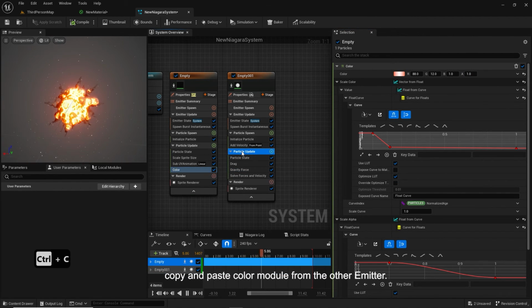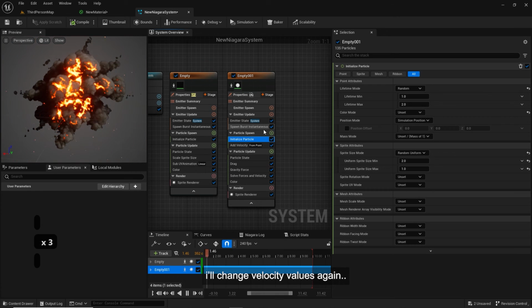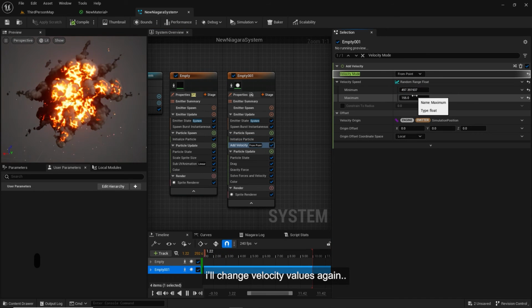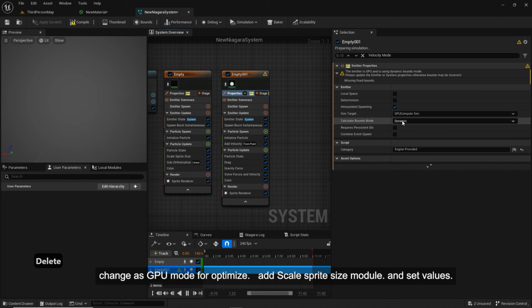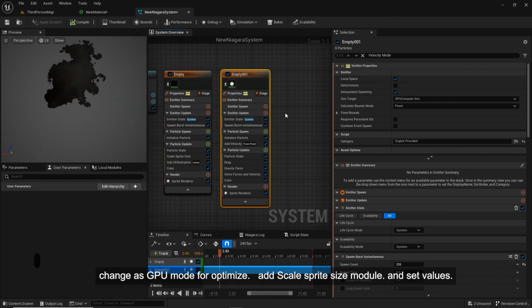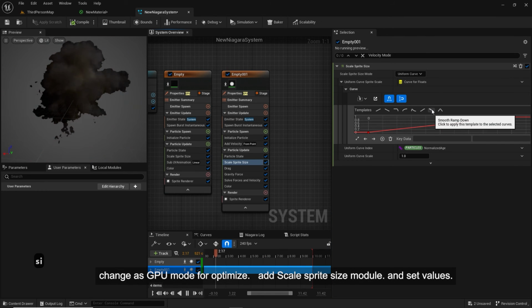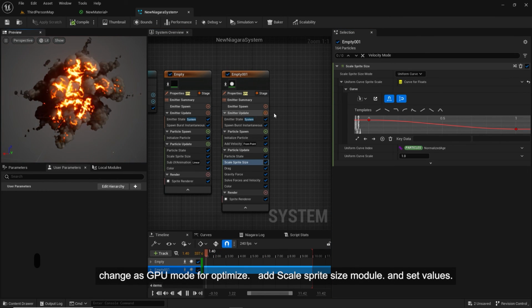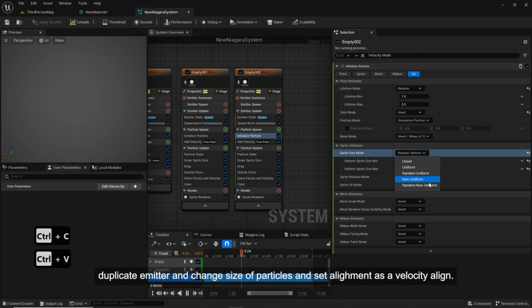Copy and paste the Color module from the other emitter. I'll change the velocity values again. Change to GPU mode for optimization. Add a Scale Sprite Size module and set values. Duplicate the emitter, change the size of the particles, and set the alignment to Velocity Aligned.